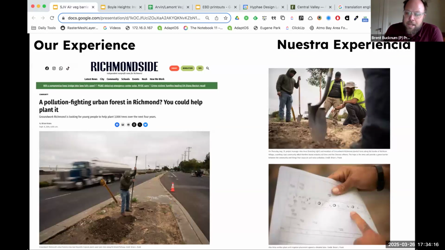In Richmond, another one that I didn't mention, we also worked with a group called Groundwork Richmond to secure over $1 million there and to plant a large vegetative buffer between the port and a major freeway and a community.